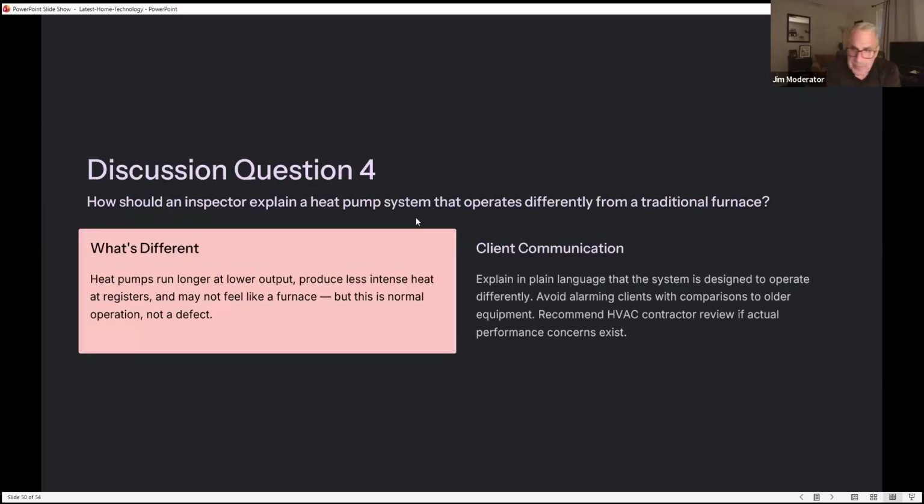Question 4. How should an inspector explain a heat pump system that operates differently from a traditional furnace? Heat pumps run longer at a lower output, and produce less intense heat at registers that may not feel like a furnace, but this is normal operation, not a defect. Client communication: explain in plain language that the system is designed to operate differently. Avoid alarming clients with comparisons to older equipment. Recommend HVAC contractor review if actual performance concerns exist.